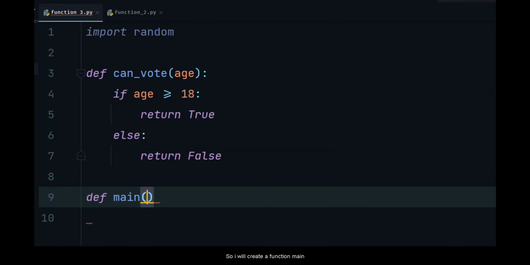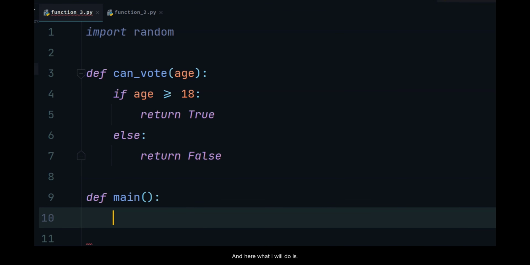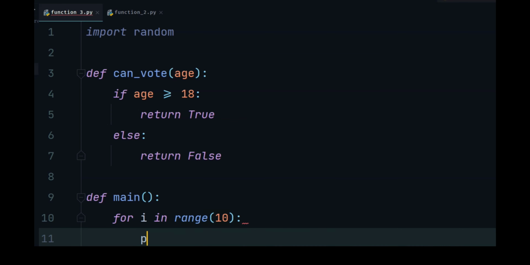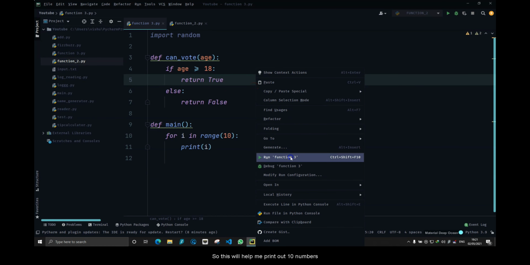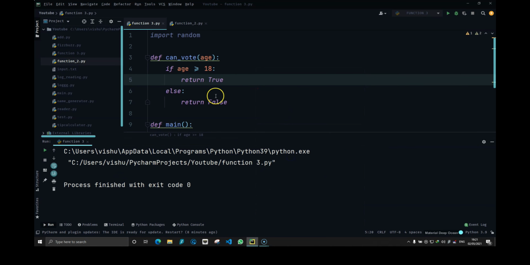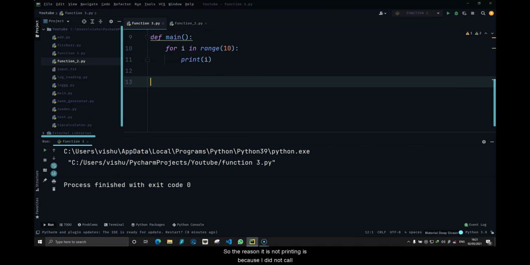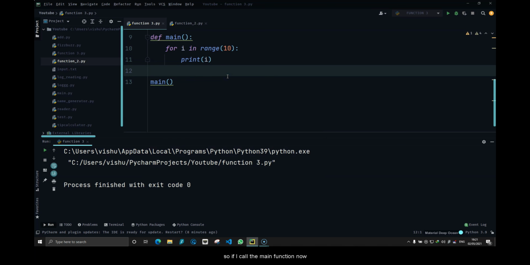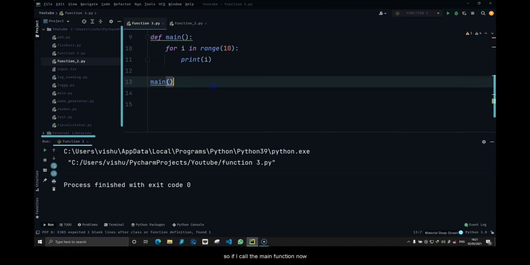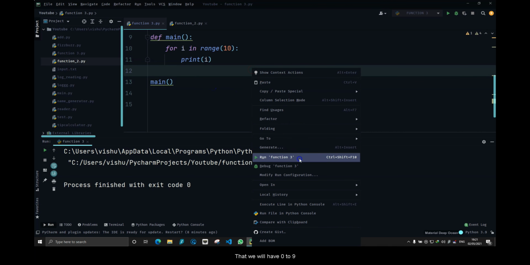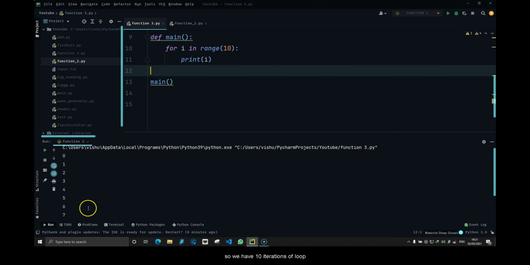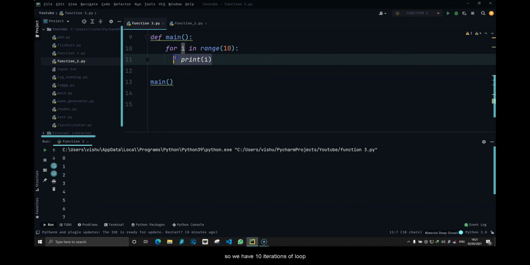So I will create a function main, and here what I will do is for i in range 10, print i. So this will help me print out 10 numbers. I always do this. The reason it is not printing is because I did not call the main function. So if I call the main function now, you will see that we will have 0 to 9. So we have 10 iterations of the loop.